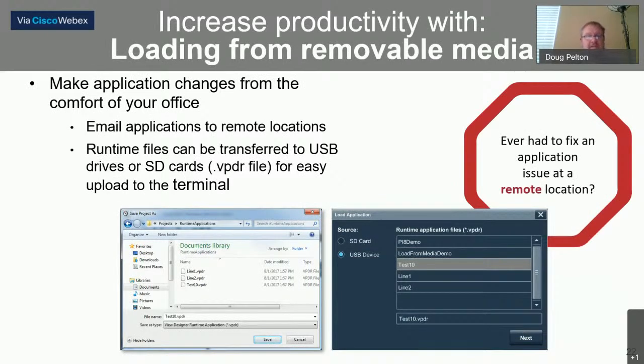Loading from removable media. This does sort of bring up another issue. If you're very familiar with FactoryTalk View ME, then you know there are two file types that have to be maintained. There's a development file and there's a runtime file. Now with View 5000, there is the VPD file that you see here. So you only have to maintain one file.